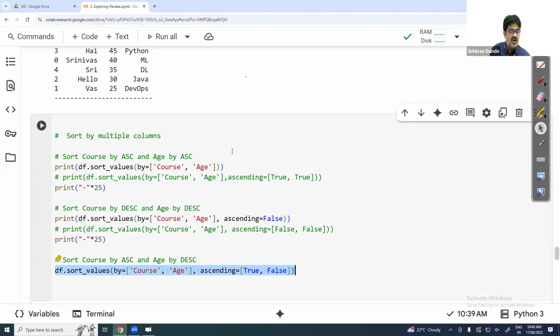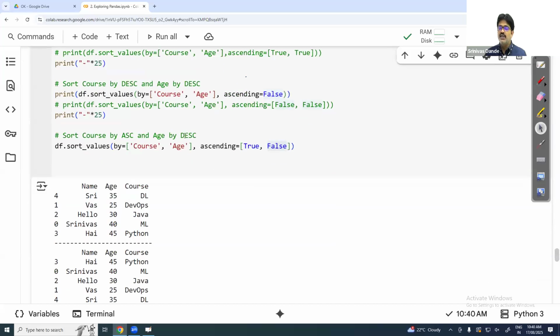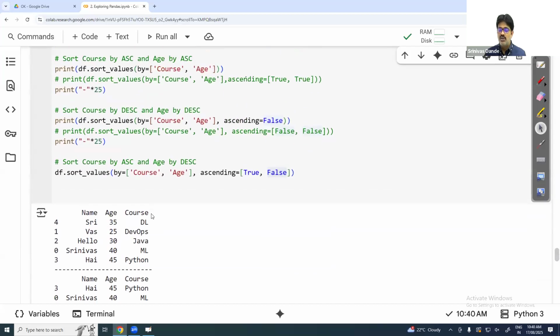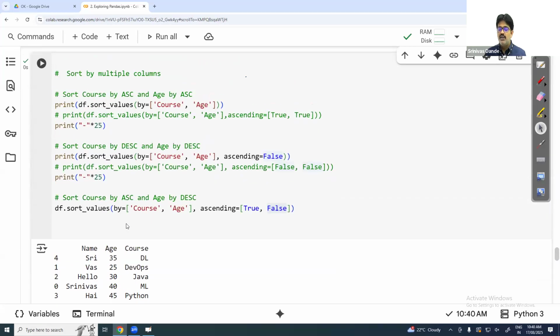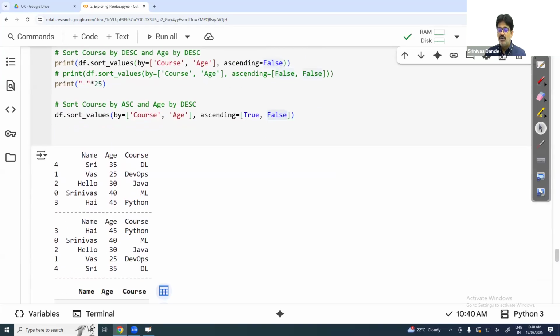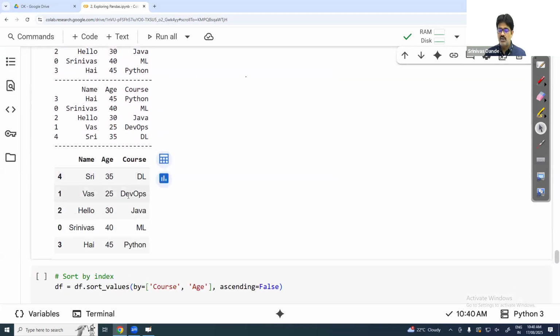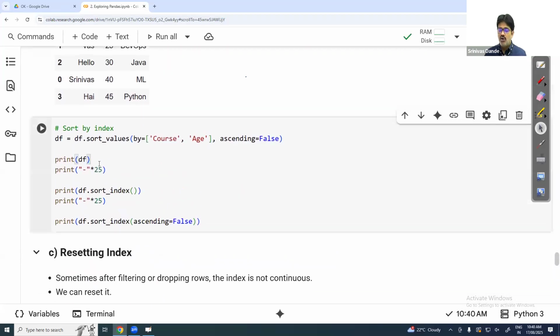If you want to do alternation, maybe you want to do course descending, age ascending, you make it false, comma true. Explicitly that is how to specify it. See? So we sorted here. What did we sort, guys? First courses. Courses you see D, D, J, M, P. Courses ascending, right? Ages also ascending. Then we have courses descending, ages also similar to that. Okay. Next, guys. Sort by.